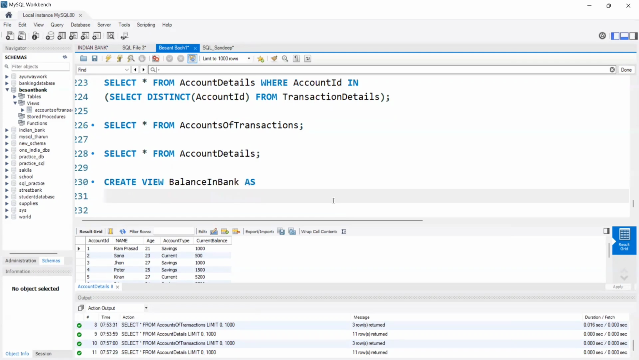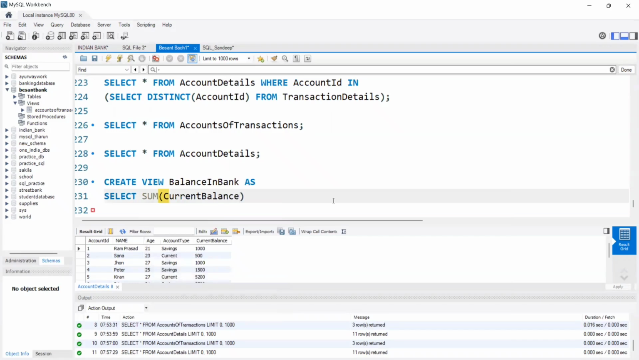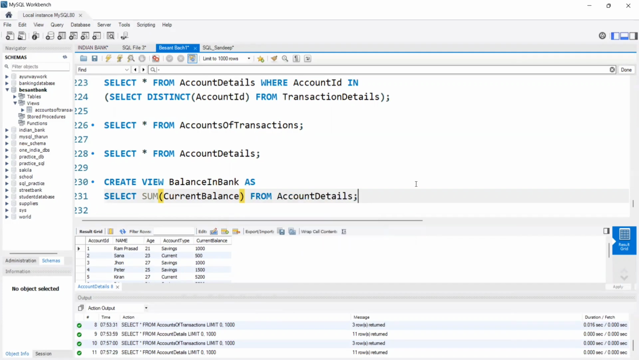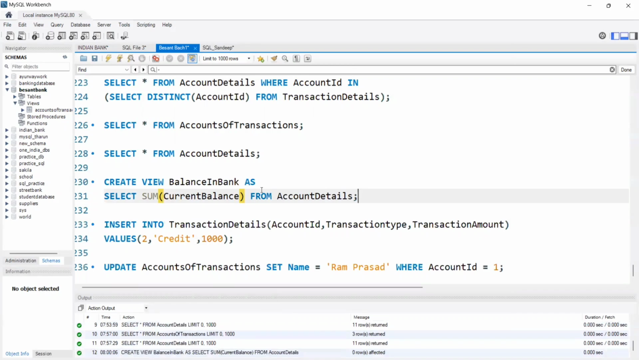Create view balance in bank as select sum of current balance from account details. Select sum of current balance from account details. And I am storing this select query inside a view. I created a view with the name of balance in bank.